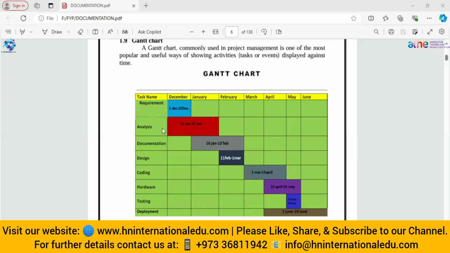For example, here in the Gantt chart, we have a column for the tasks that you have to perform, then the months and the dates when you are going to complete them. For the requirements, for about 20 days, you will gather the necessary requirements. Whether it is the background information about that project, or the main information from that client, it may include that.